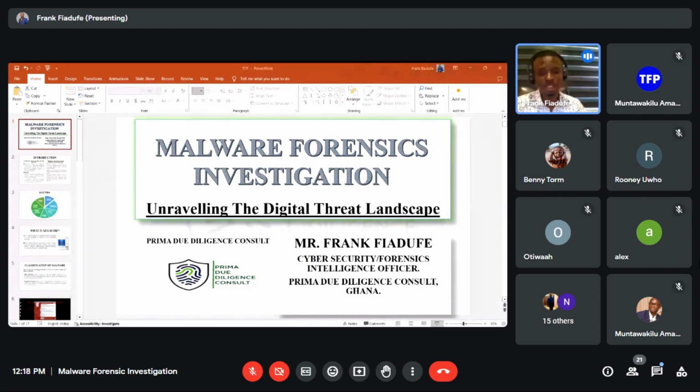So this protects your integrity as an organization or individual, and your financial stability as well. And if you allow yourself, it can lead to compromise of your sensitive information. It disrupts normal computer operations, causing system crashes, slowing your performance, and data losses.